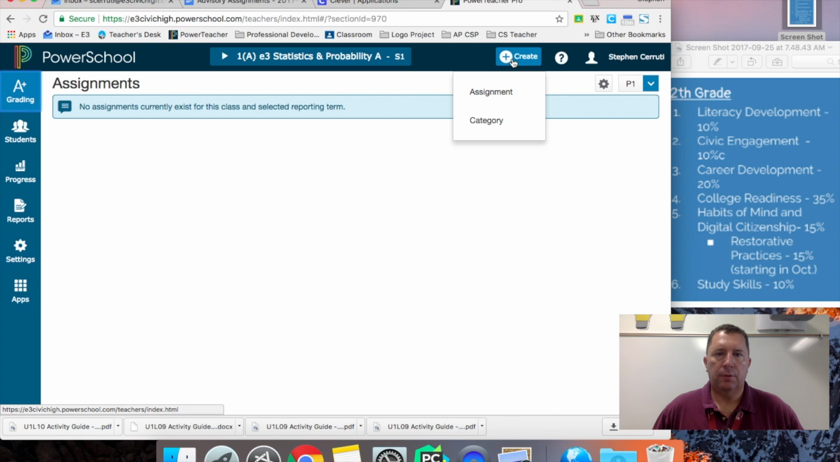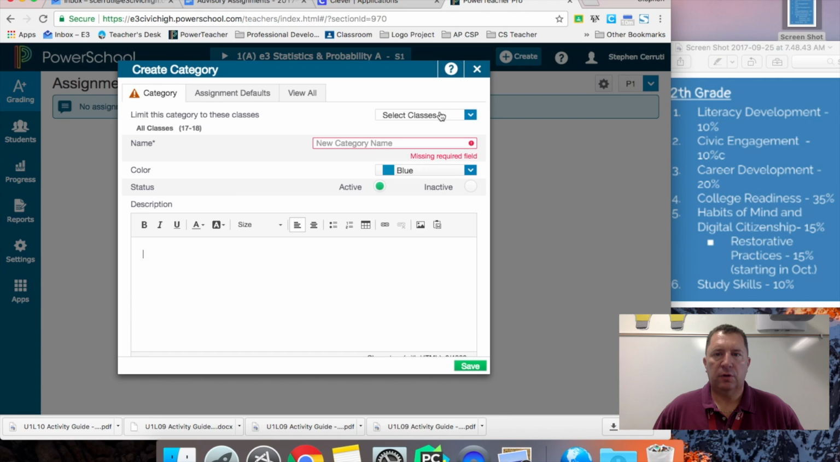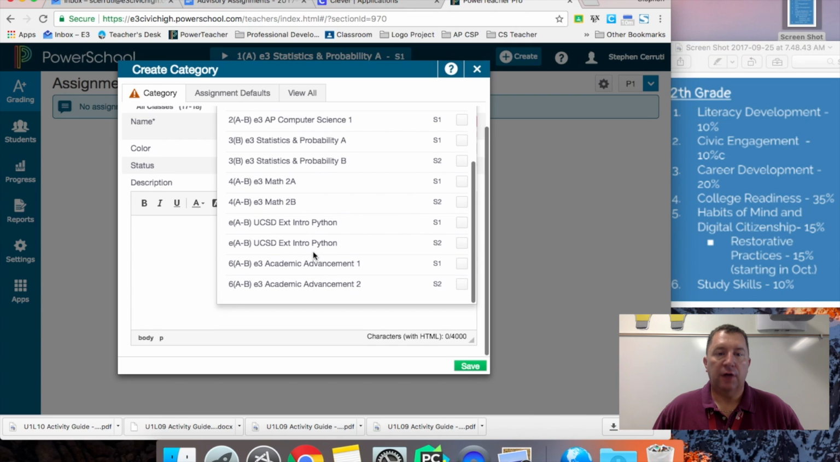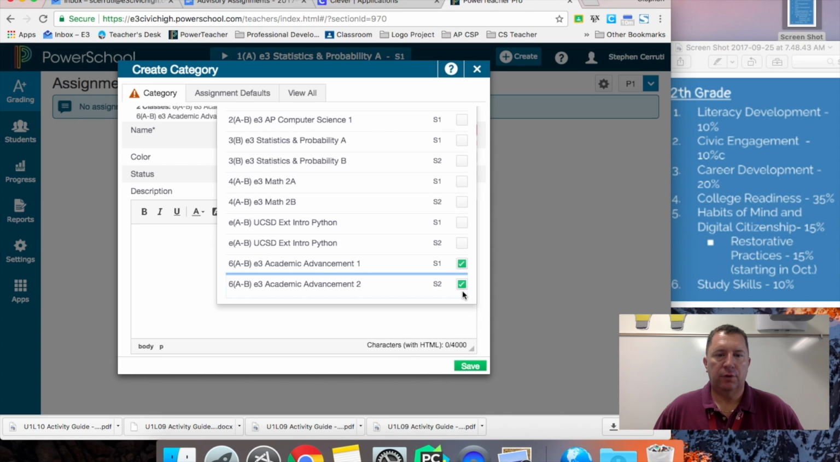I'm going to go to PowerTeacher Pro and click the Create button and create a category. This we've seen before. Select the class. Now I don't have an advisory, so I'm going to use my Mod 6 class for the example class.